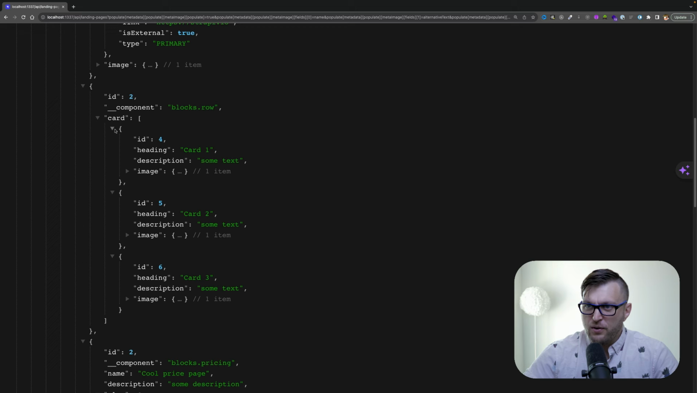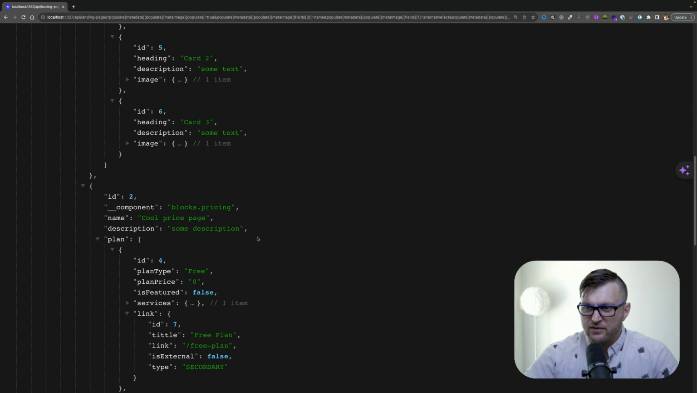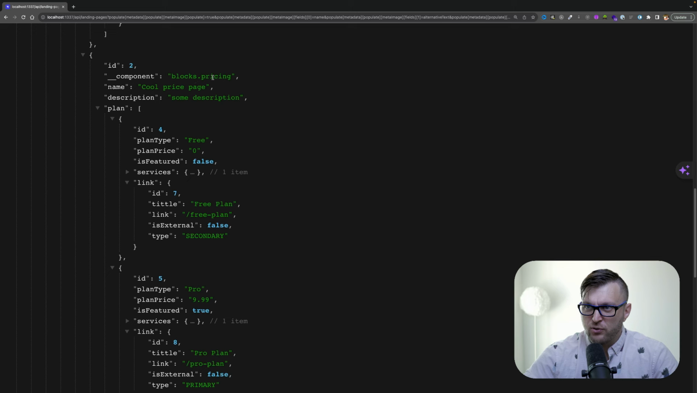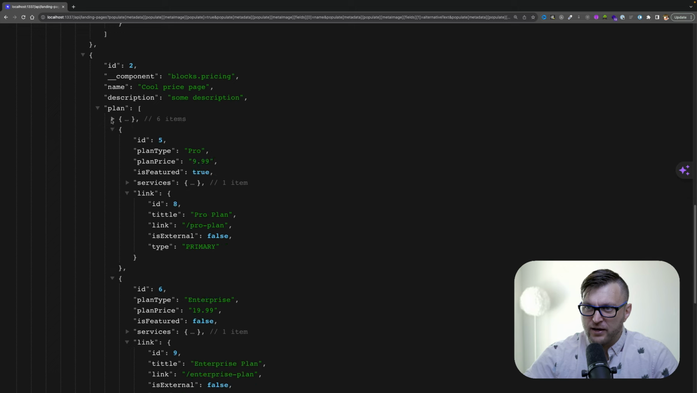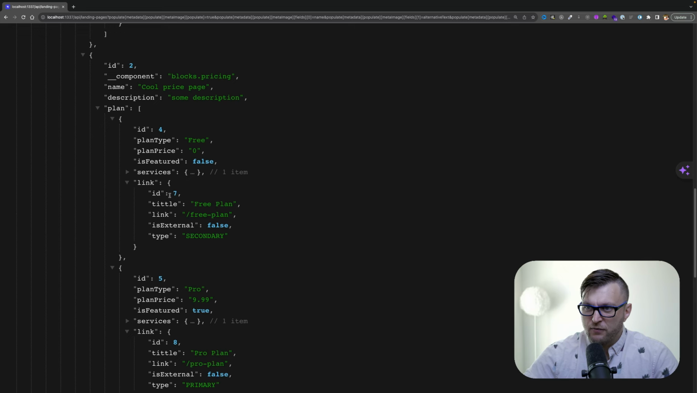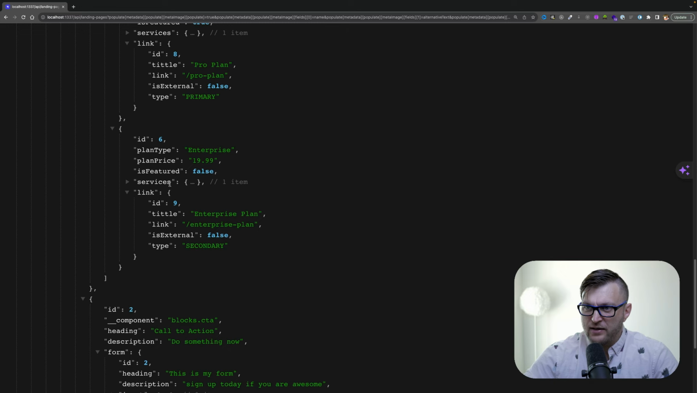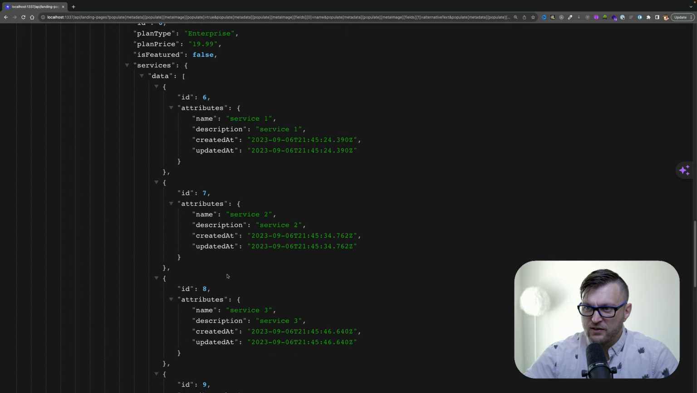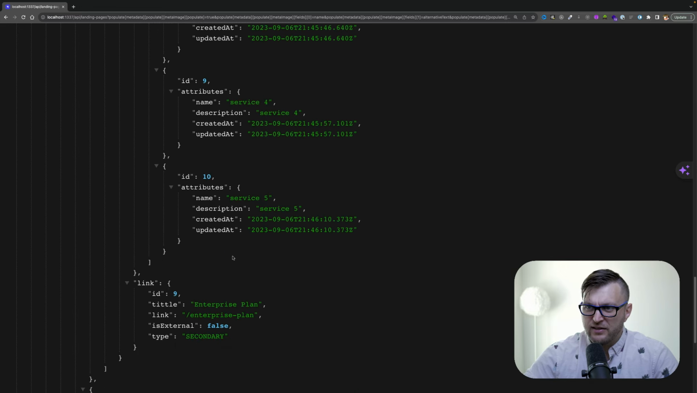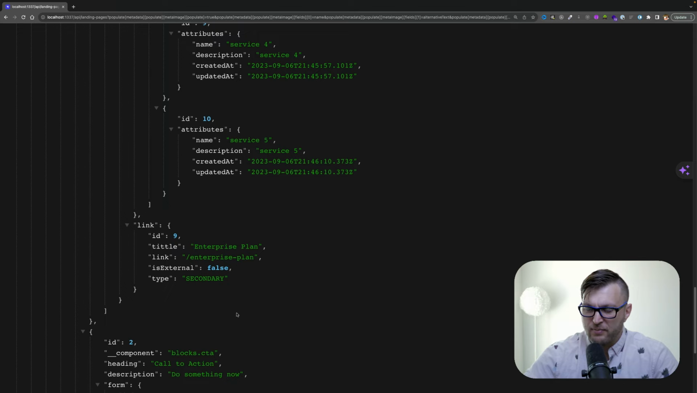And you can see for the row components, we do have all our cards with the ID, heading, description, and image, and so on. When we move down to our pricing block, we have our name, our description, and our plan, which has 3 plans. It has our free plan, our pro plan, and our enterprise plan. You see the price and you see all the services that that plan includes. In addition, you also have the link that people click.